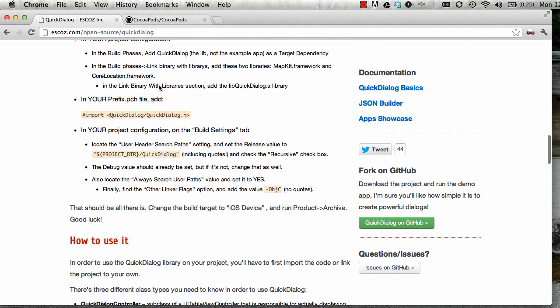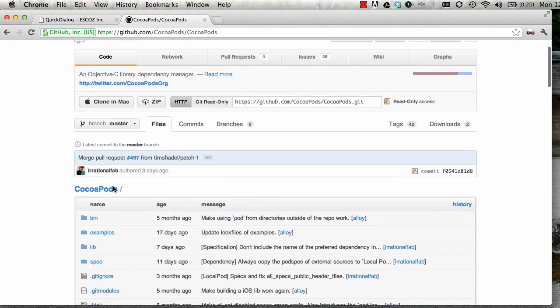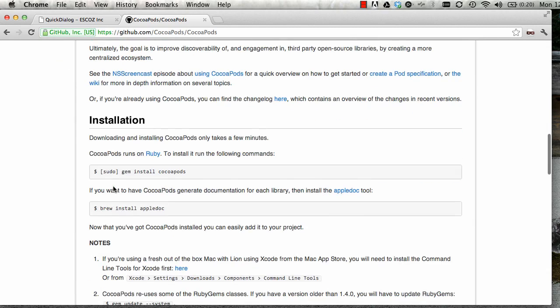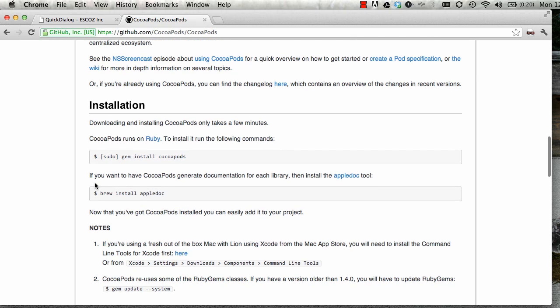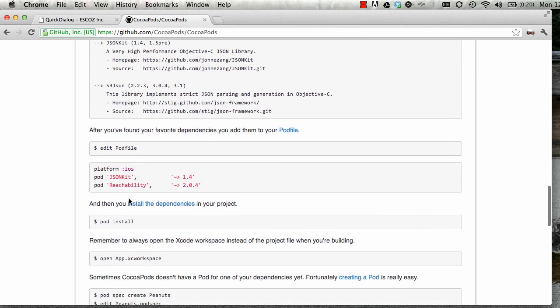So rather than doing that, I'm going to use CocoaPods, which is a cool Ruby Gems-like dependency manager, but for Objective-C. So if you're not familiar with CocoaPods, certainly check it out. It's pretty cool. They give you some instructions on CocoaPods' website on how to get it set up and installed, which I already have done, so I'm just going to use what I have.